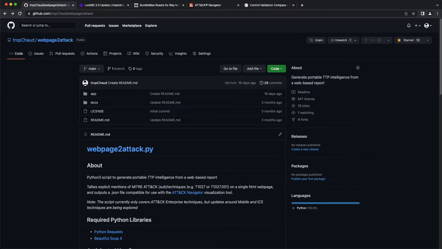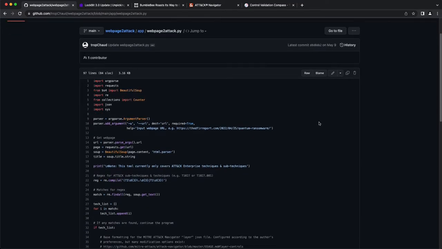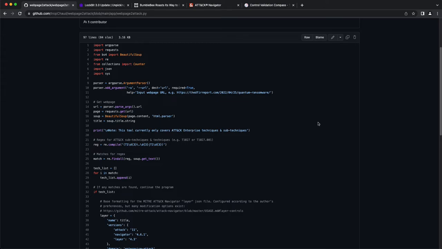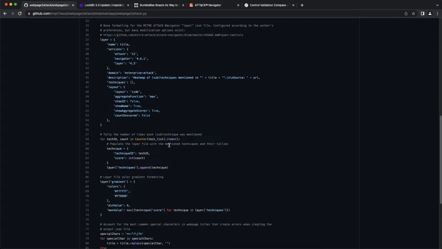Quick reminder on what the script does. You can find it in the GitHub repository seen here. The script simply makes a request to a URL provided by the user, which might contain some MITRE ATT&CK mapped data, and then simply parses the site's HTML content with a regex looking for the ATT&CK technique identifiers. If it finds some matches, it then outputs the results formatted as what's known as a layer file. This is just a JSON object, which is formatted especially for use with the ATT&CK Navigator visualization tool.